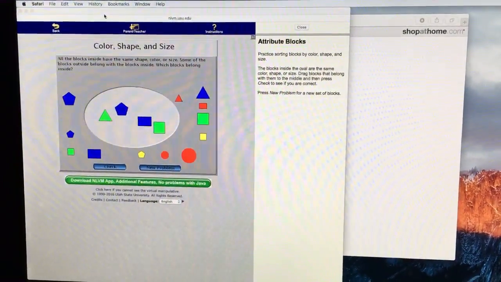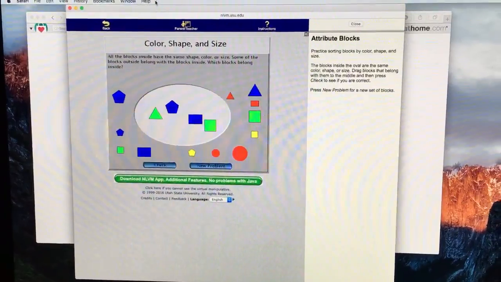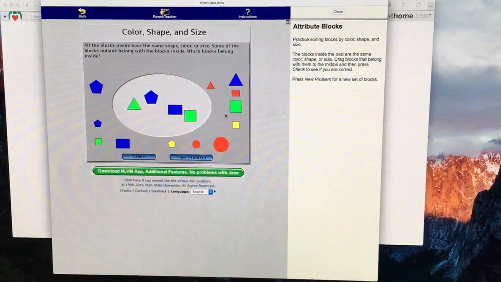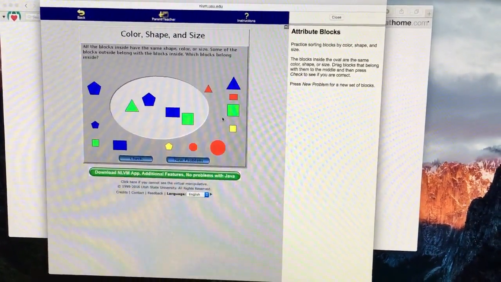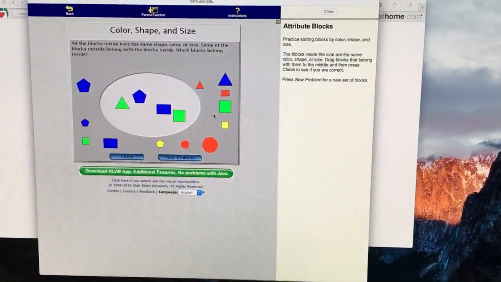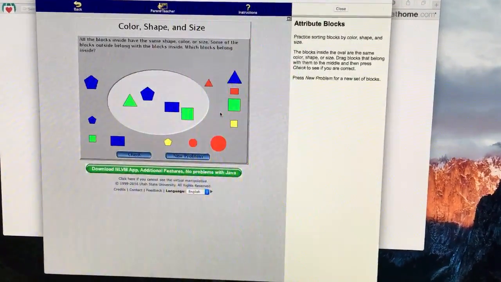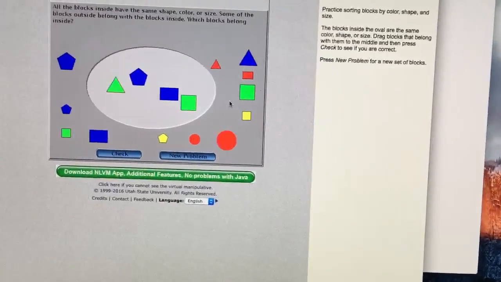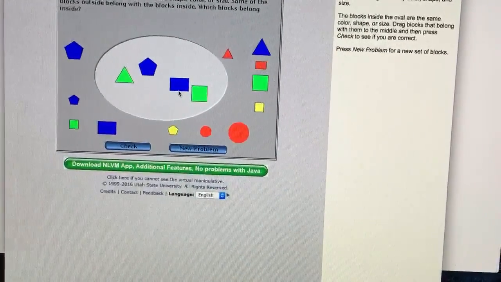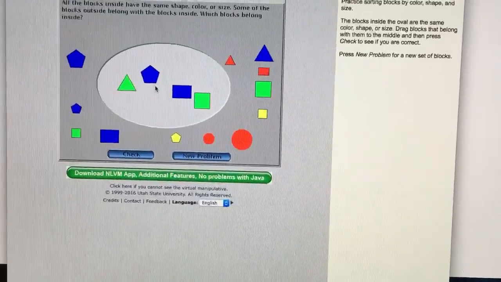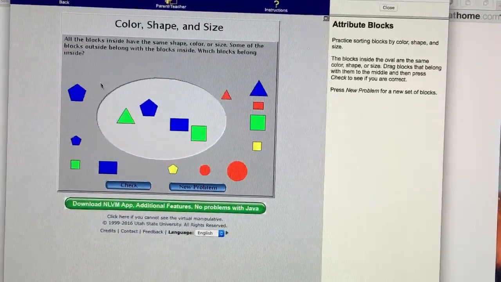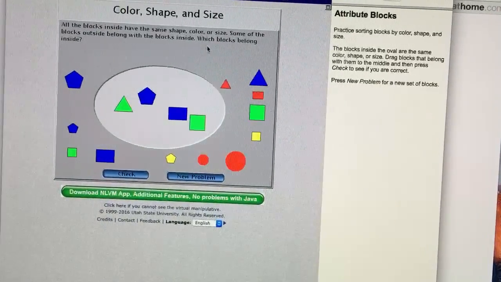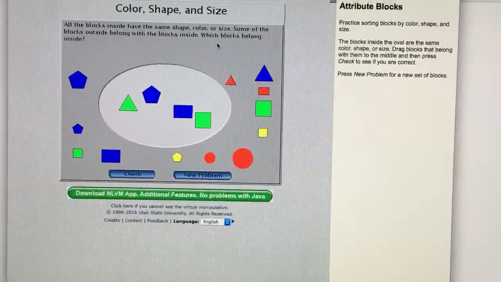And here it's going to show this little box that has all these different shapes, different colors, different sizes. And this is really great for students, I feel, because it's easy for them to understand the colors especially and see the different sizes. And it helps them to also see the different sides and vertices that these shapes have. And up here it says all the blocks inside have the same shape, color, or size. Some of the blocks outside belong with the blocks inside.